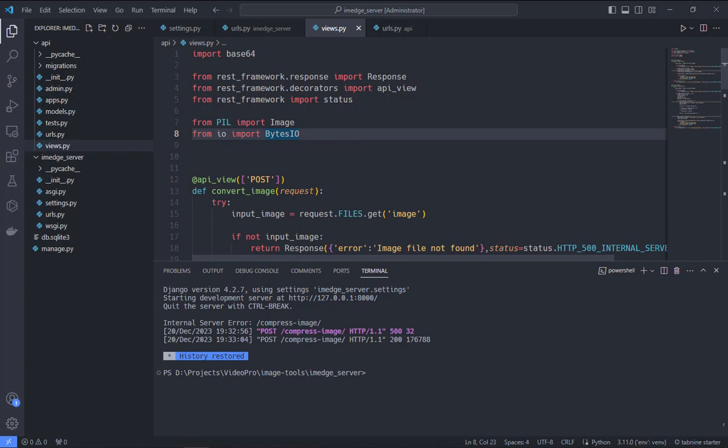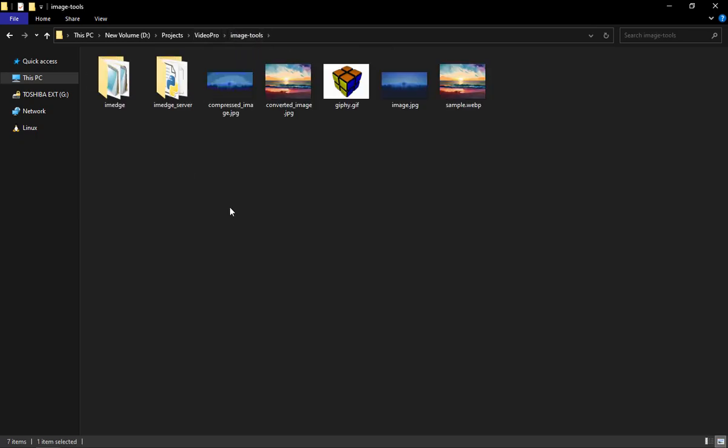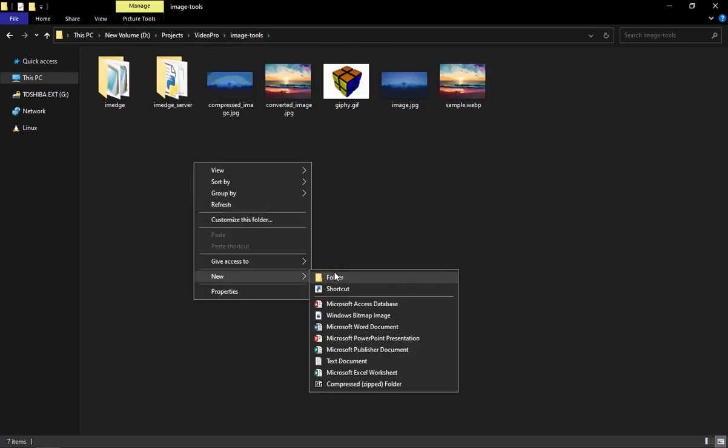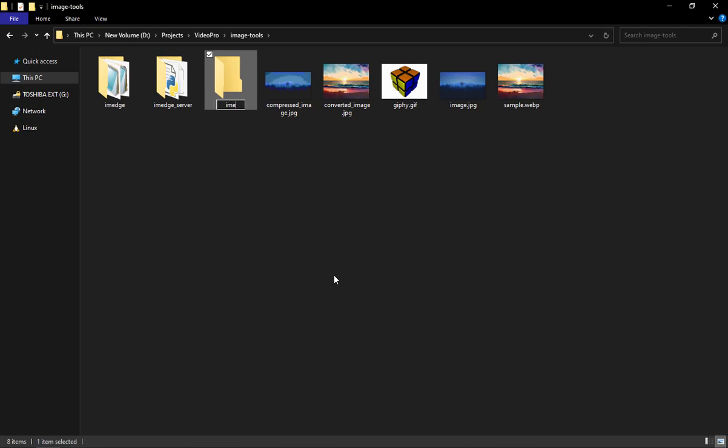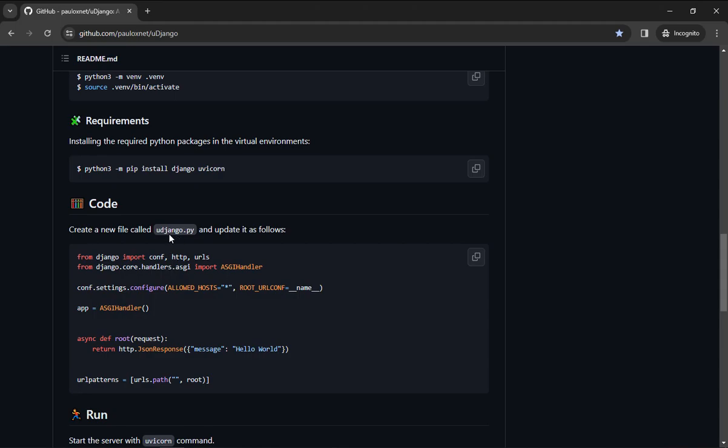Here we have used multiple imports. For Micro Django we are not going to use REST framework. We are just going to use JsonResponse from HTTP itself. So I'm going to go back one folder and create a new folder called Imedge Micro. Inside it, like they mentioned here, I'm going to create a Micro Django Python file.